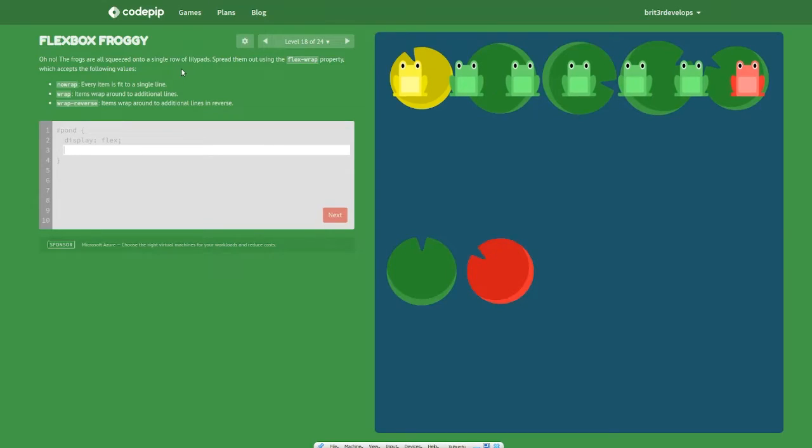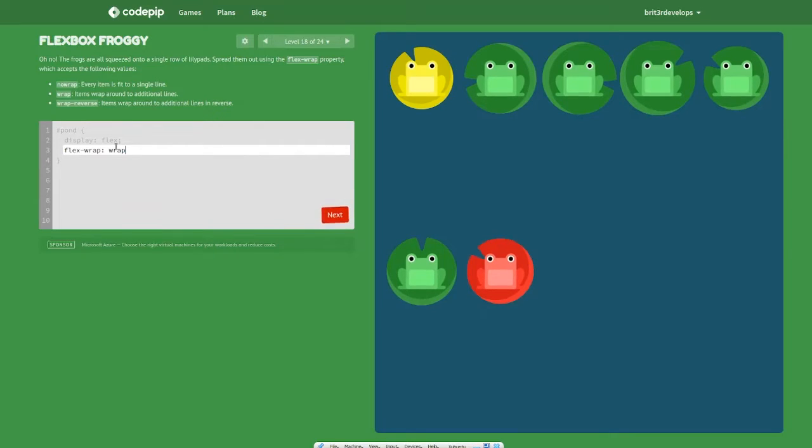Oh no, the frogs are all squeezed onto a single row of lily pads. Spread them out using the flex wrap property, which accepts the following values. Wrap, no wrap. So we want to do flex wrap, and we want to wrap. Perfect.